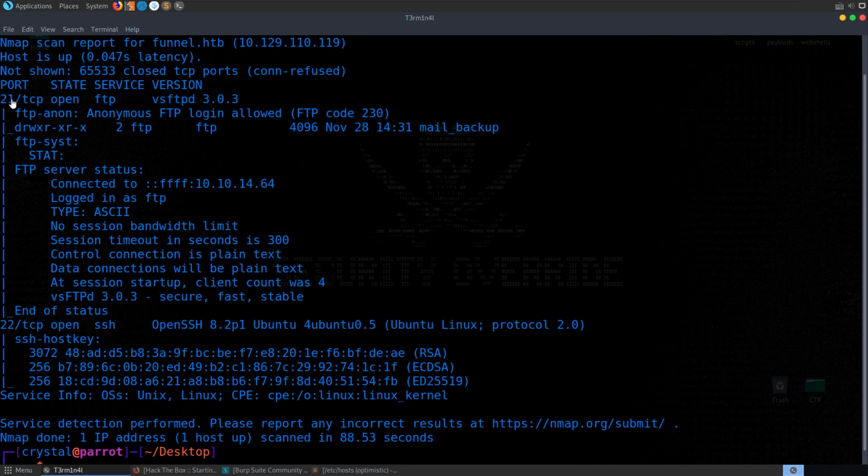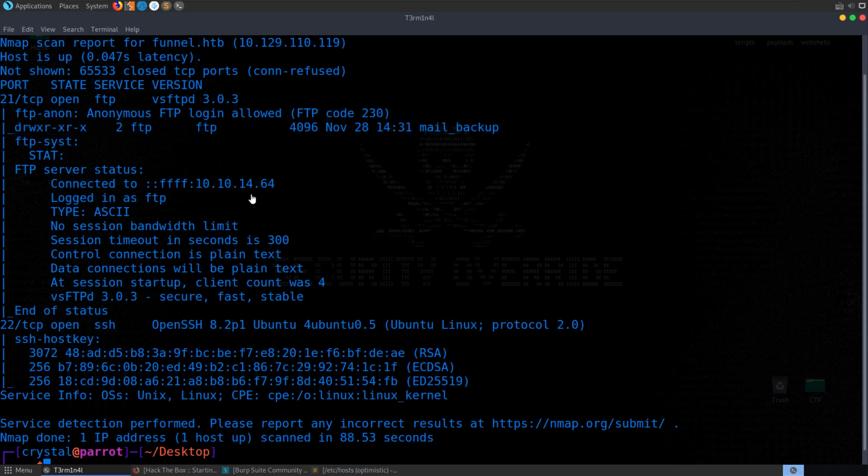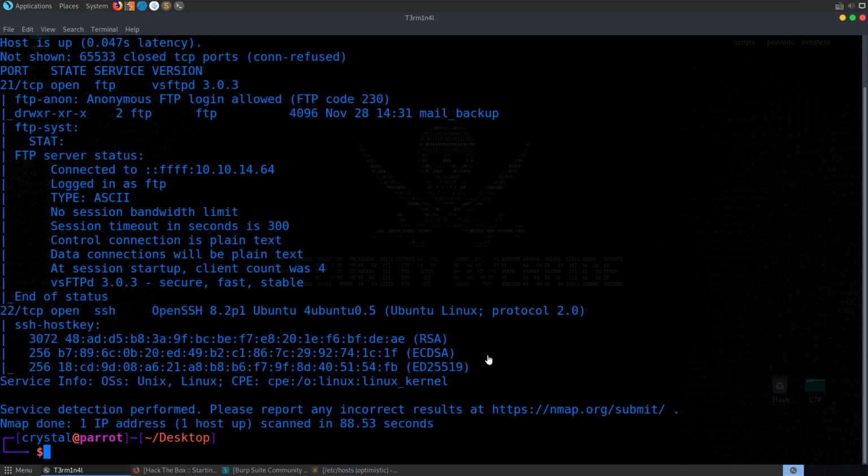So we have 21, which is FTP. We can see the version here, so it's vsftpd 3.0.3. It's identified the anonymous FTP login as allowed, so it actually tried to log in as the anonymous user and enumerate the FTP server. It's found this directory called mail_backup. Also got a bit more information here, and then we can also see that we have the SSH port open on 22.